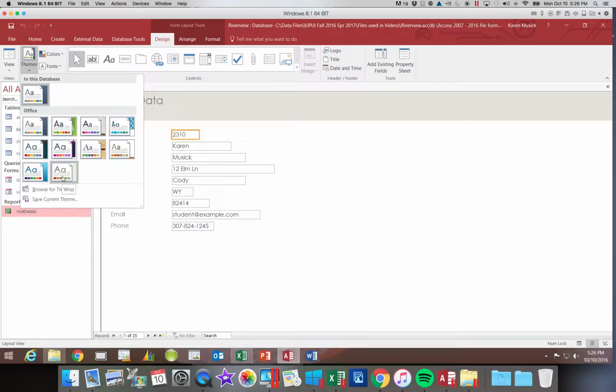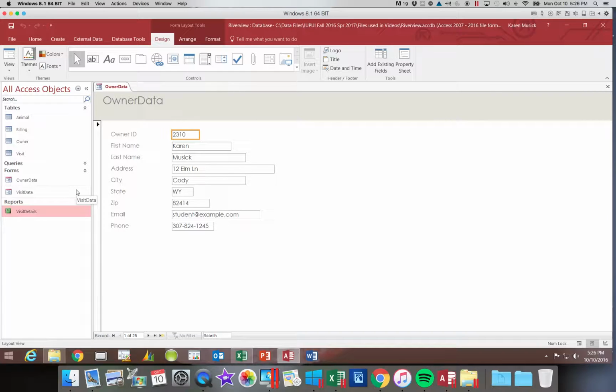And instead of doing a left click, which will change the entire database to the Wisp theme, I don't want to change the whole database. I just want this object. So you're going to do a right click on the theme, and you're going to say apply the theme to this object only. And you can see the colors changed and the fonts when we applied the new theme.